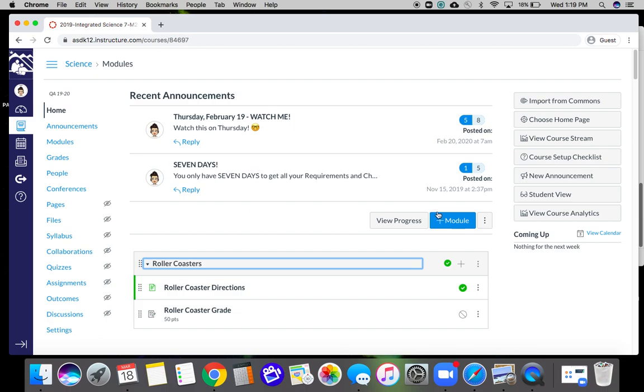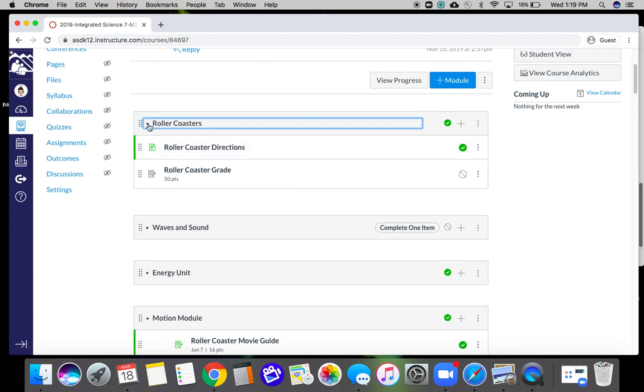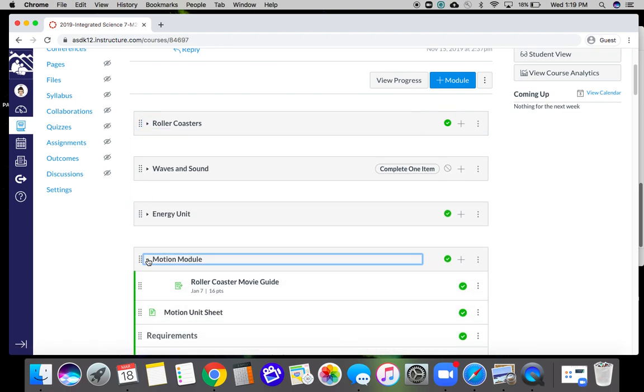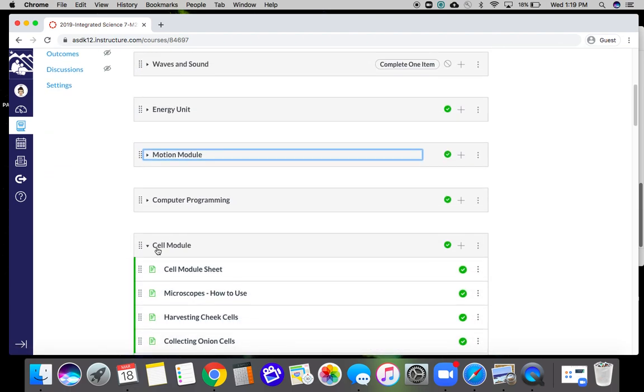These are announcements. I often send them out to my kids, usually just real quick, hey, this is what we're doing today, or I'm going to have a substitute teacher today. This is what you're doing today. So I gave kids directions online. Again, these are the modules. You can close these to make it less cluttered.